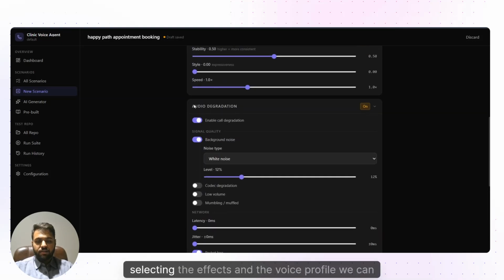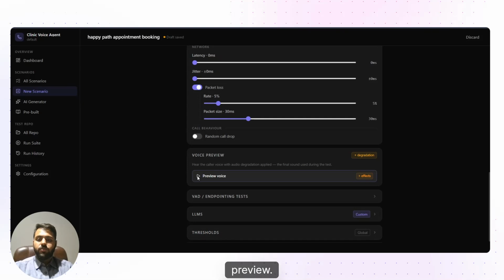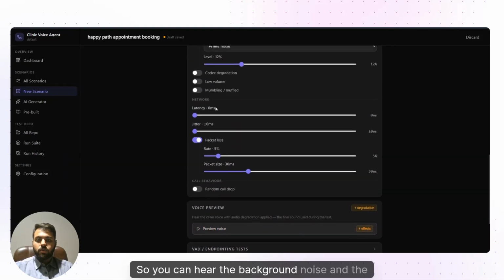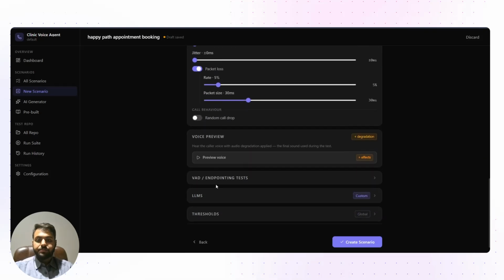So after selecting the effects and the voice profile, we can see a short voice preview. Hi, I placed an order last week and I still haven't received it. So you can hear the background noise and the packet loss here because we enabled that.